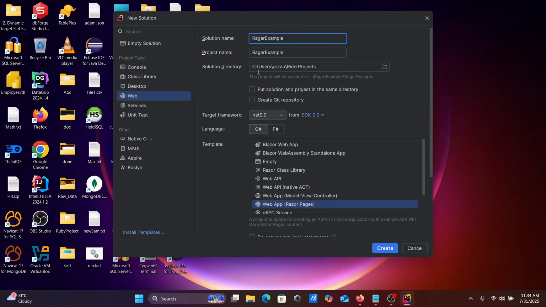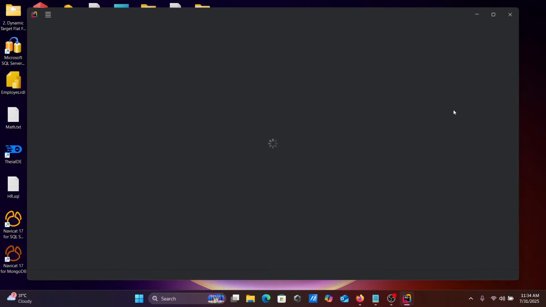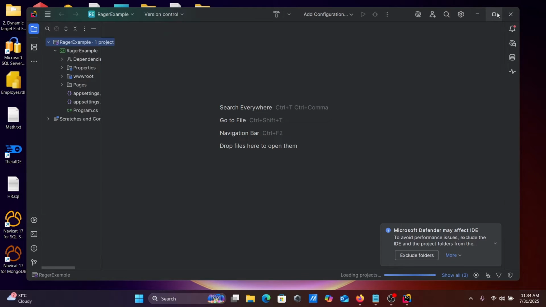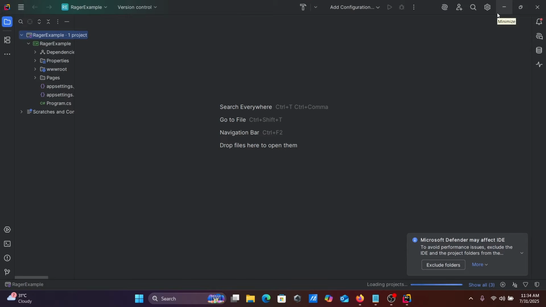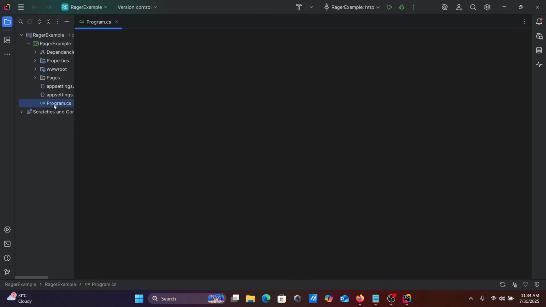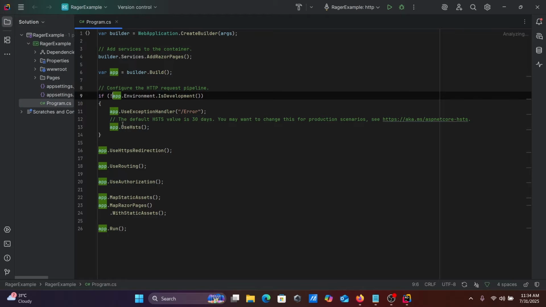With this selected, the .NET framework is 9, the SDK, and C# are selected. After that, simply click on Create. The project is now loading inside JetBrains Rider. And here you can see Program.cs, the C# content, and now Pages.